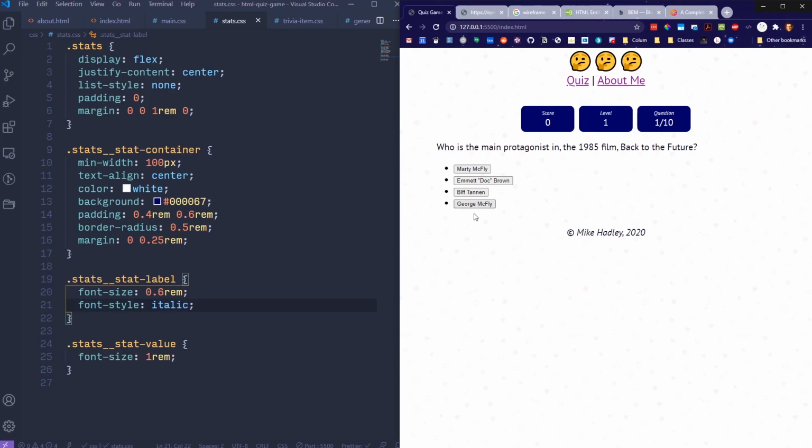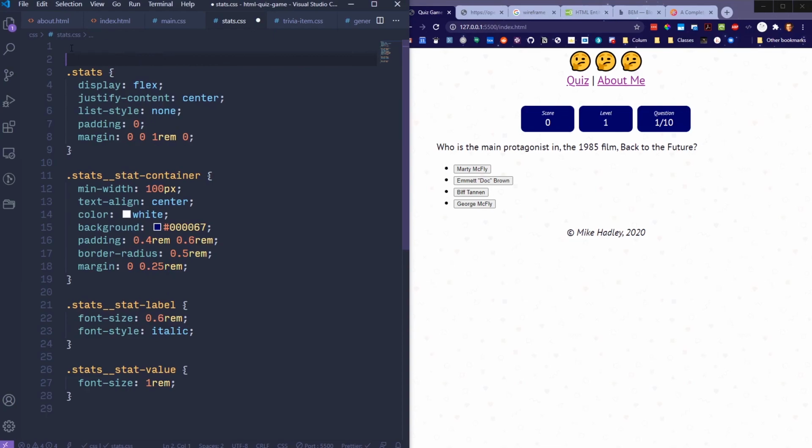So there we go. We have our BEM methodology here where we're able to apply styles to the different elements that we're working with, and we've got a decent start for styling our stats container. So I'm going to add a comment up at the top.